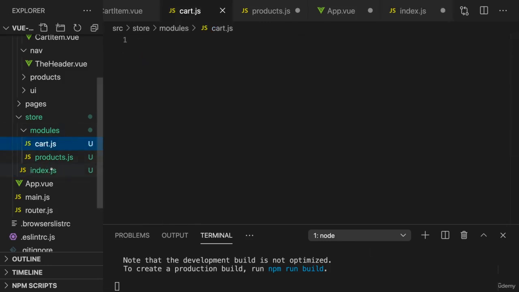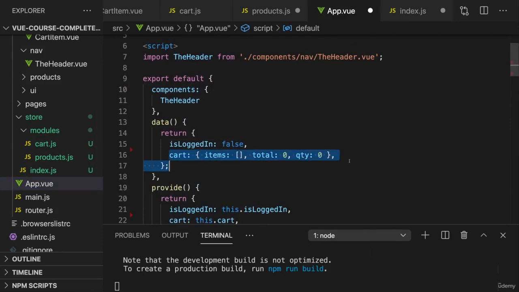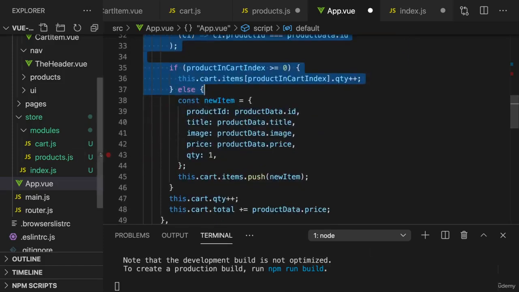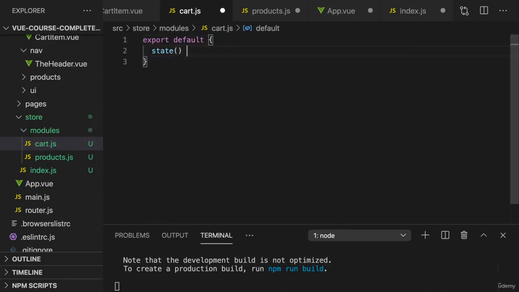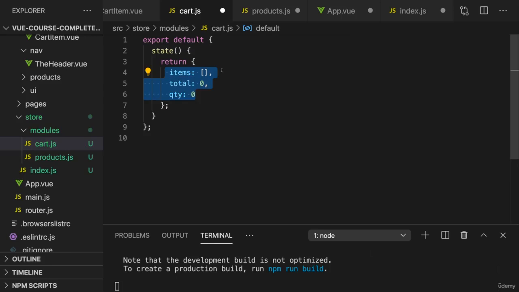Let's continue with the cart. Here in the cart, I of course want to have my cart data, so we can cut this from AppView, but also later the methods that change the cart. So in cart.js in the store modules folder, we export our module object, add our state, and here I return an object which has this cart. And actually, since this is an entire module for just the cart, we can also flatten this and just add items, total, and quantity as separate keys in this overall module state.